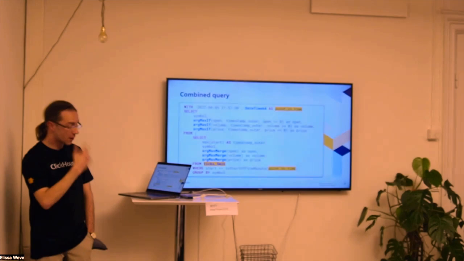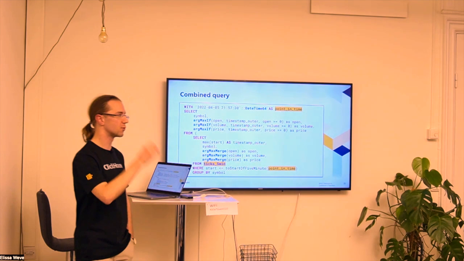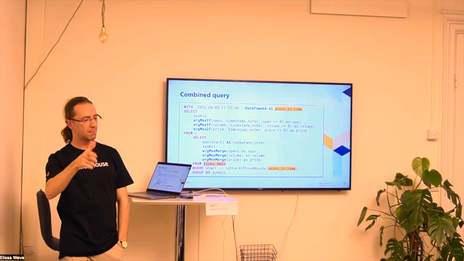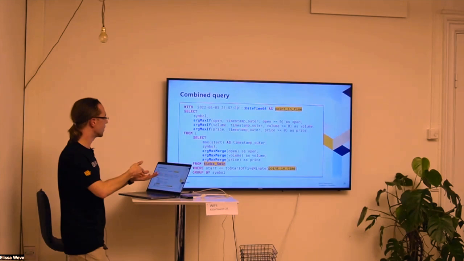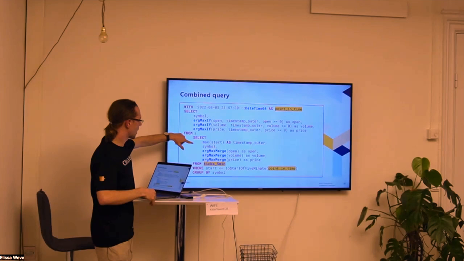But what we need to do now is combine the two together, right? Because for a specific point in time, we want to combine the materialized view with the last 5 minutes of the raw data. And so we can do this in this combined query. We define the exact point in time at which we want to have the most up-to-date information. And then we do an outer select. And then we have one select query that queries the materialized view, the 5 minute view.